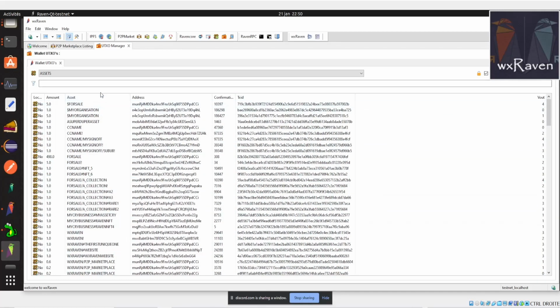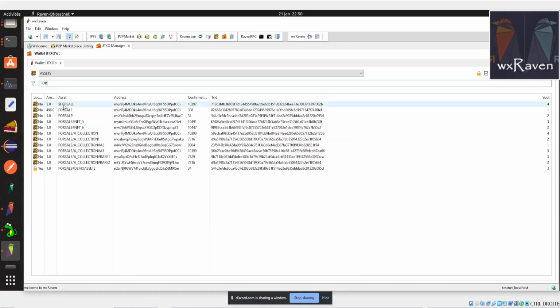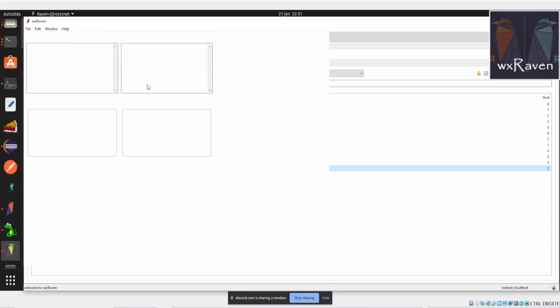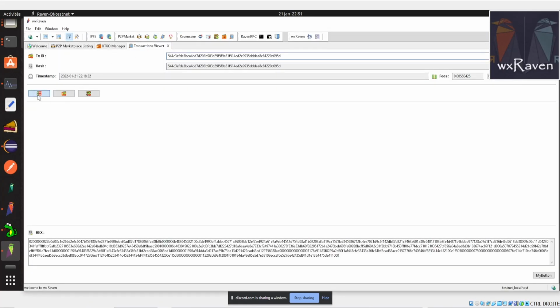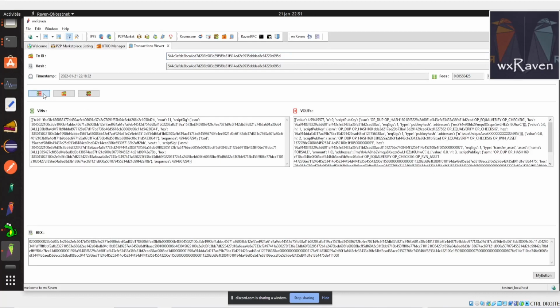So we have this cool feature here, and we can just filter and see for sale. Okay, so for sale, here is my for sale which is locked, demo, so that's the one that I'm actually selling. And if I want, I can unlock, or I can just view the transaction information to make sure that it's still available.